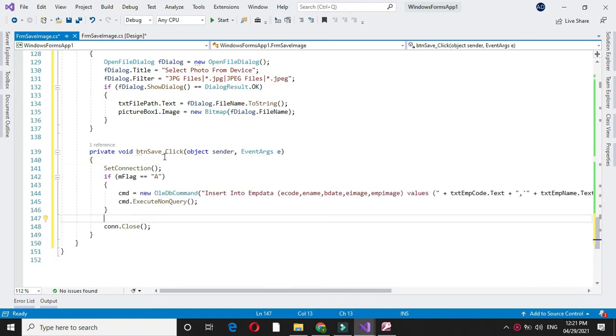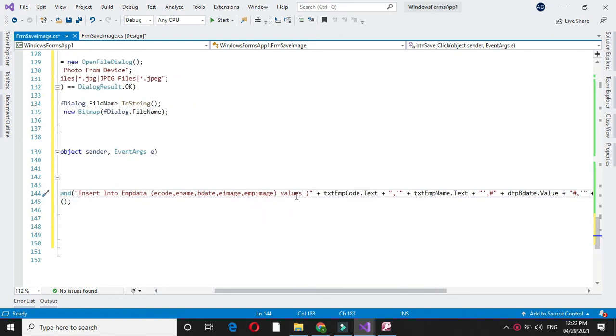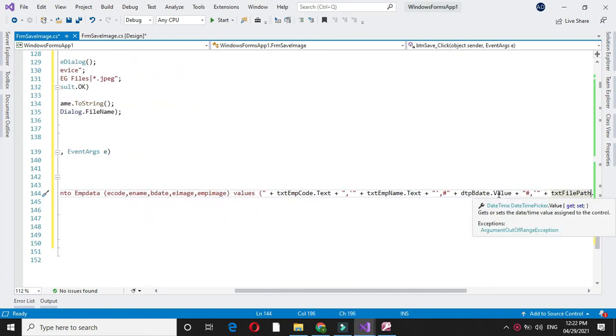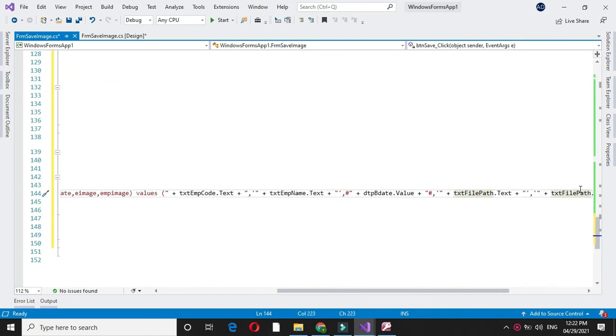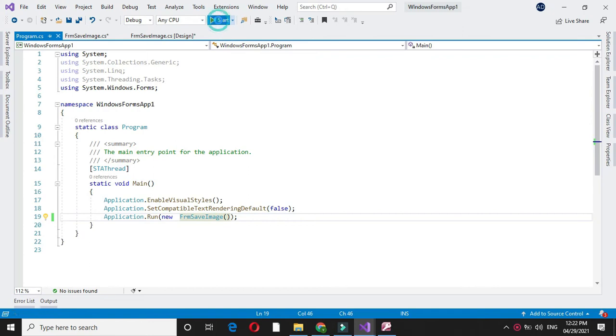Here on save button's click event, I call the set connection method, and if flag is A, I will execute the insert query. For insert query, I have written this code: insert into employee data the field names and the values that you want to insert, that is employee code, employee name, birth date, and I will save the file path to our table and I will execute query. To execute this, I will set it as a startup form and I will execute it.